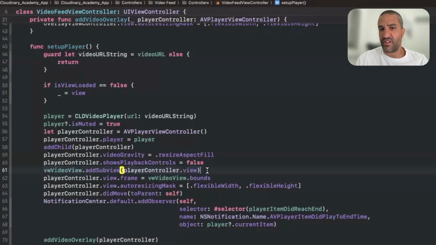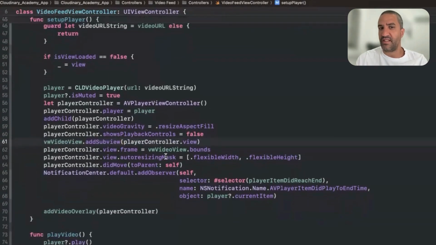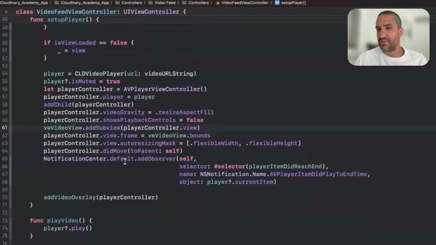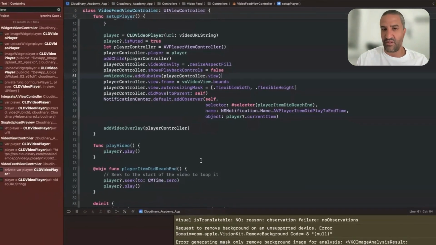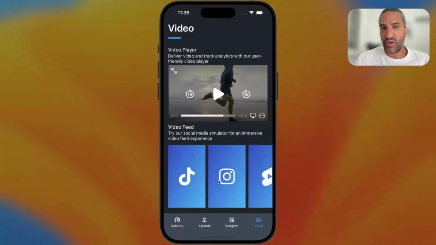We have a few other definitions, but they are not important. What you can see here is we made an observer. This observer plays when the video ends and then it starts over again, creating a loop. Now let's go into the simulator and see what the feed looks like. Again, we're going to go into the video section. Here, we're going to click our video feed.